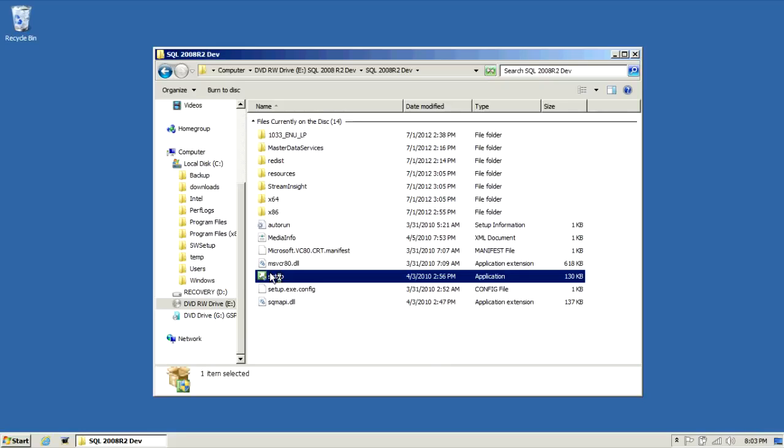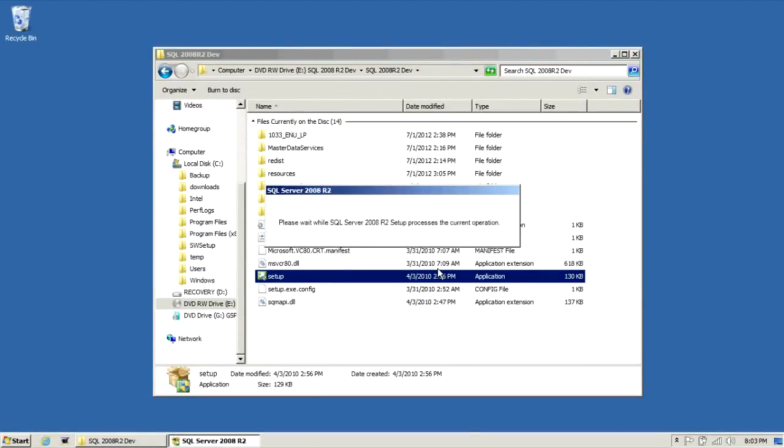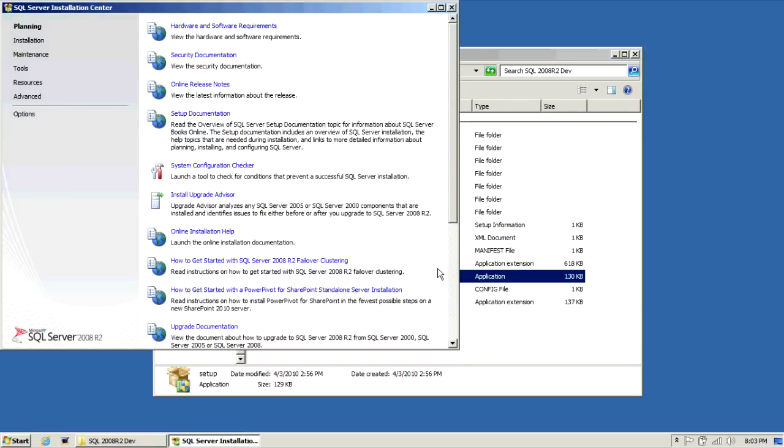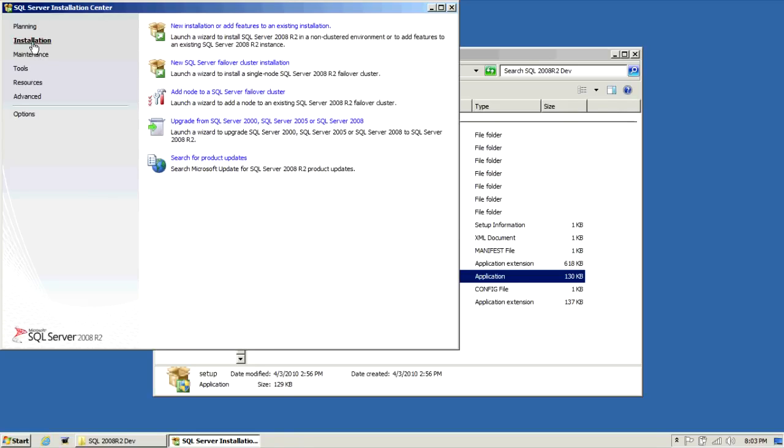Now I'll be installing the Developer Edition since I'm on Windows 7. The Standard and Enterprise editions of SQL Server can only be installed on a server operating system. So it's going to bring up this SQL Server Installation Center. We want to go to Installation and select the first option, New Installation.